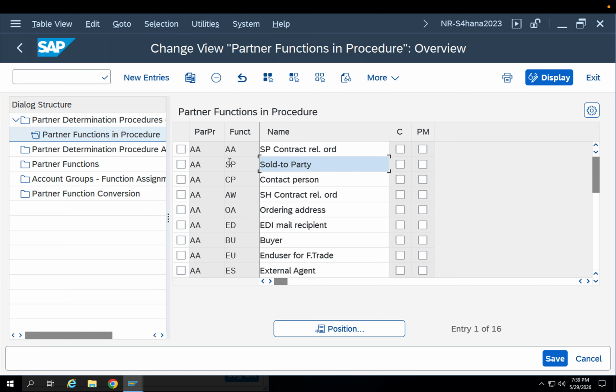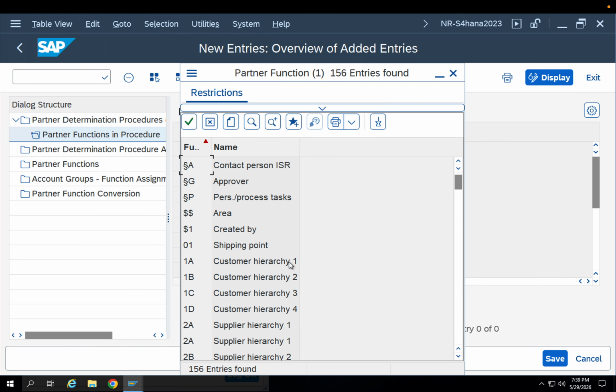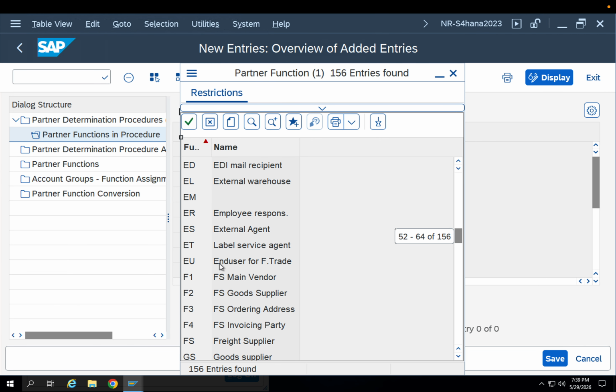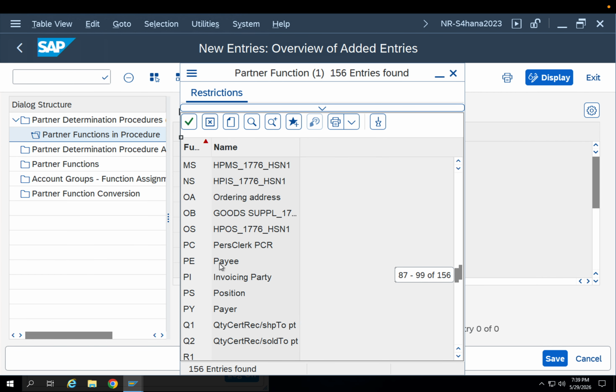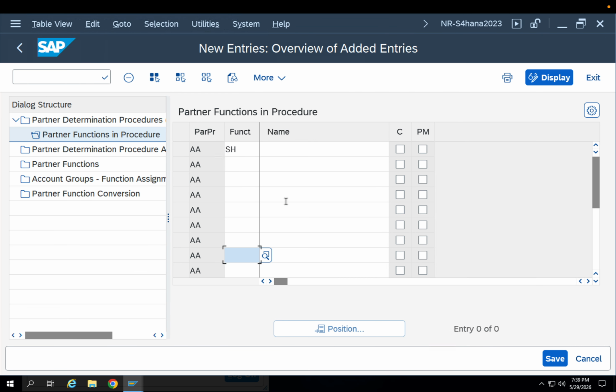Okay, if you want to go with that, you can search ship to party, what it is there. So we can assign what is the ship to party here as such. SP done as such, I think ship to party or something. Ship to party, okay. And save.